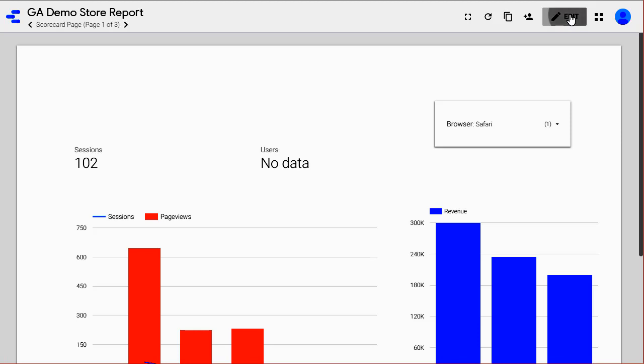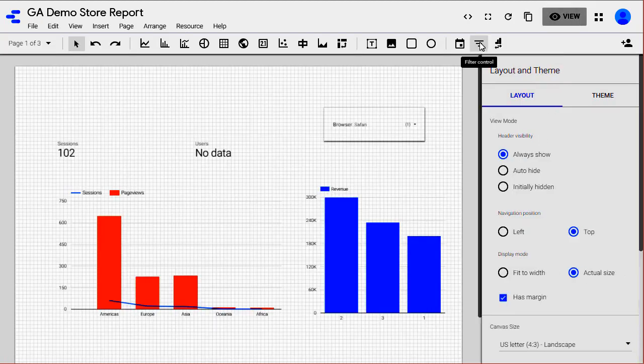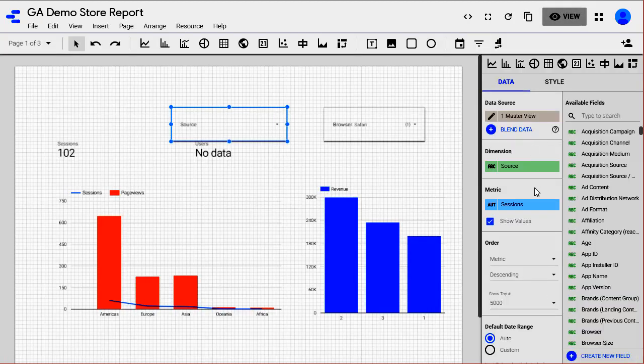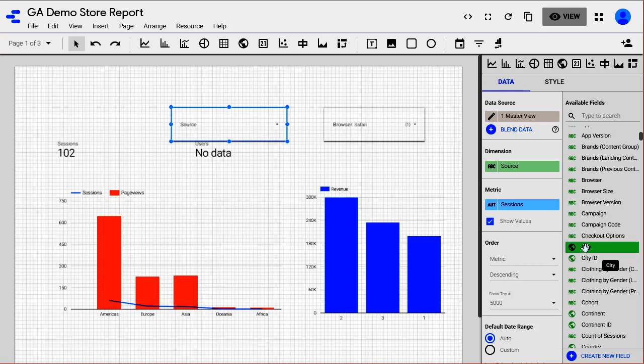Go ahead and click on Edit and pick another filter control. And this time, let's pick city as your dimension, drag it over and drop it. Now you got two filters, city and browser. Let's leave this filter at the page level. So we got a page level filter on city and report level filter on browser. Click on view to see how this looks.